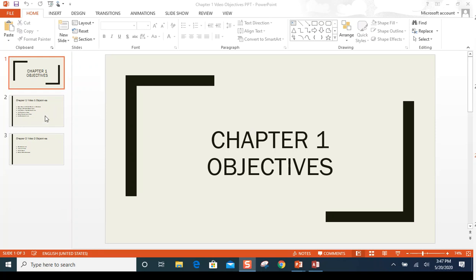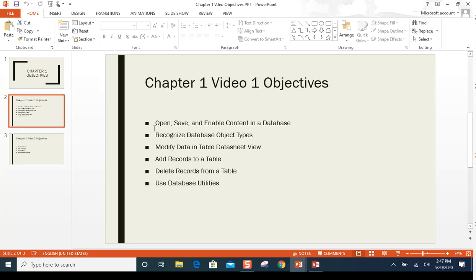The first video covered opening and closing, saving, enabling, recognizing objects, modifying a database in datasheet view, recognizing the design view objects and properties, adding records to a table, deleting records. Today we're going to start with database utilities.